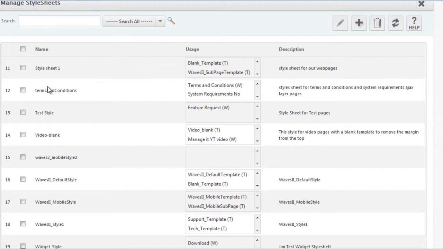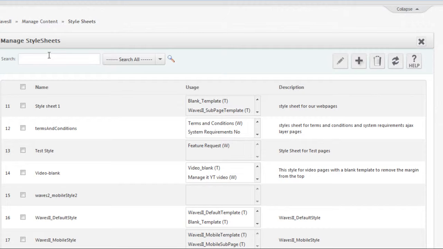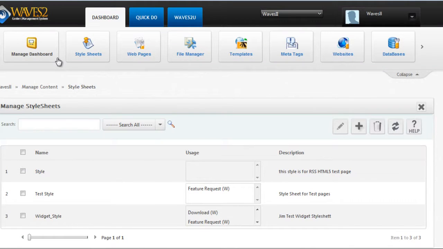A couple things to note here. Each style's usage is labeled here within this grid, so if we're wondering what styles are used on what pages or templates, we can see that list here. We can search for any style. As with all grids, there's a built-in search, so if there's a particular style, we can just simply search and those keywords will appear here.